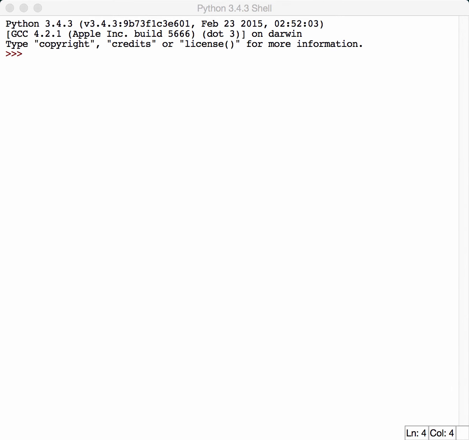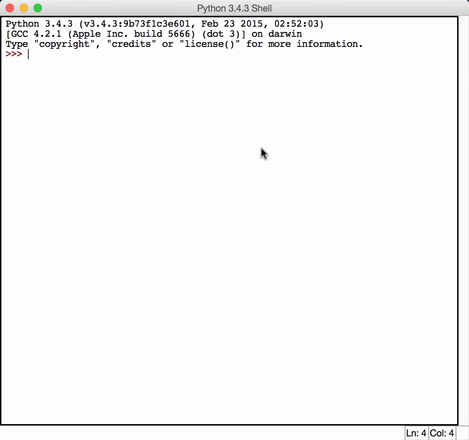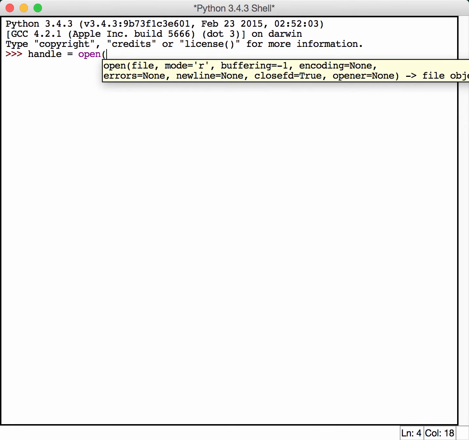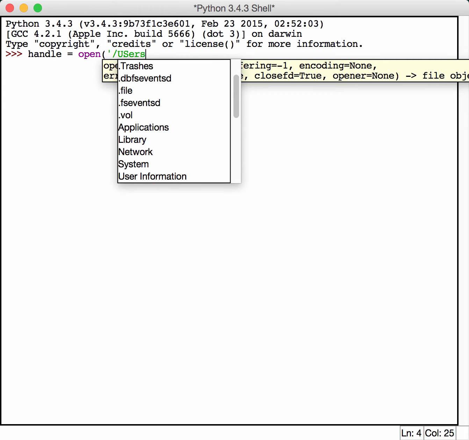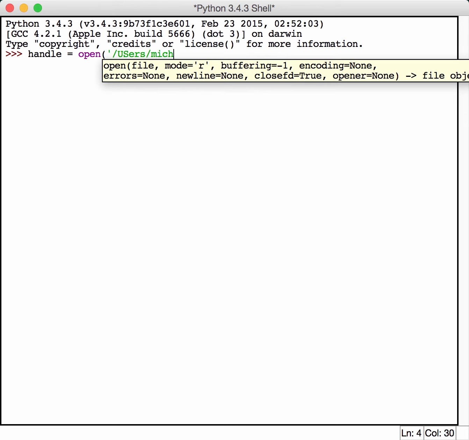Now we're going to try to open it using Python. The typical way to open files is just to use the open command. So we'll create a variable to hold our file object. And then we just need to pass it the path to the file. So in this case, it'll be something like users.